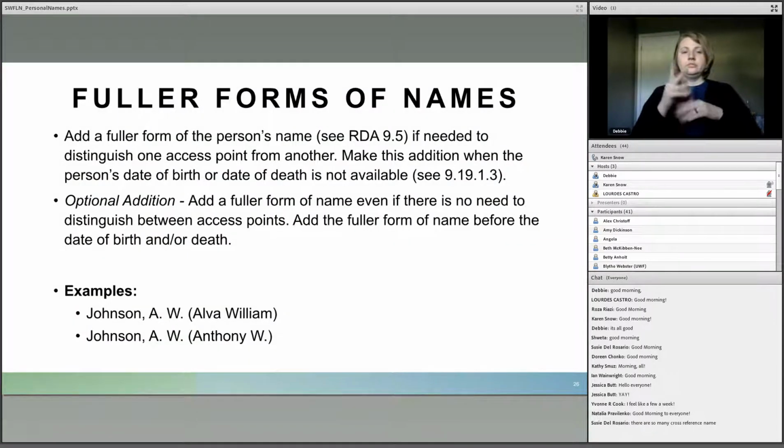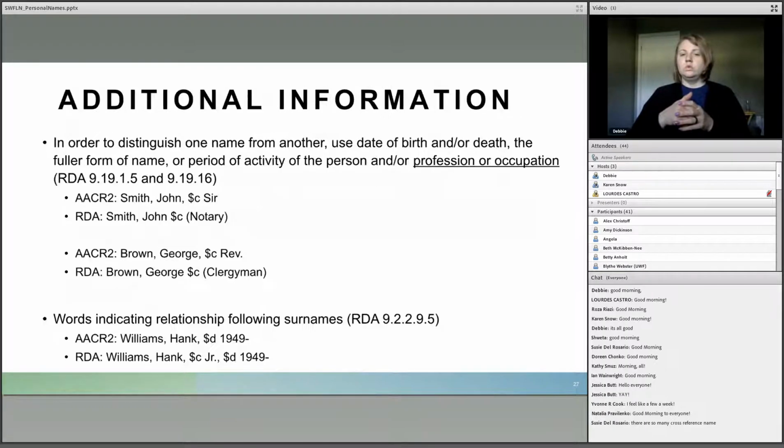You may also see what are called fuller forms of names, which, once again, is not necessarily required in RDA unless we have no other way to distinguish between two access points, like in my examples here, like the A.W. Johnson, right? So if you have two people whose preferred names are A.W. Johnson, but you don't know when they were born or when they died, etc., but you do know their first name and middle name, then you can do something like this, once again called a fuller form of name in parentheses, to differentiate them, right? So that they can have more unique access points that way.